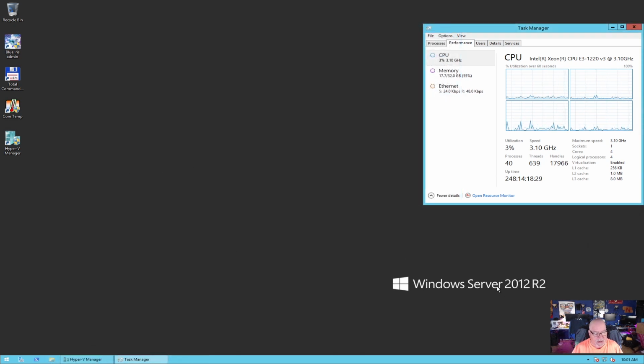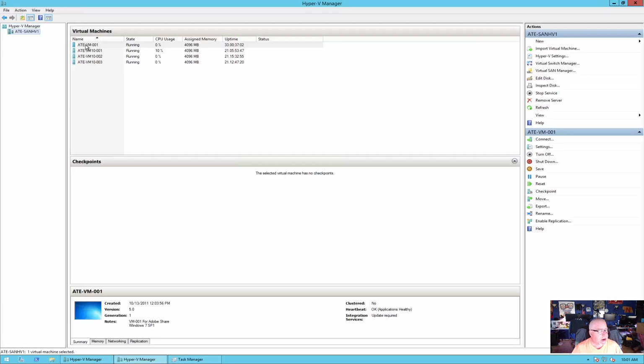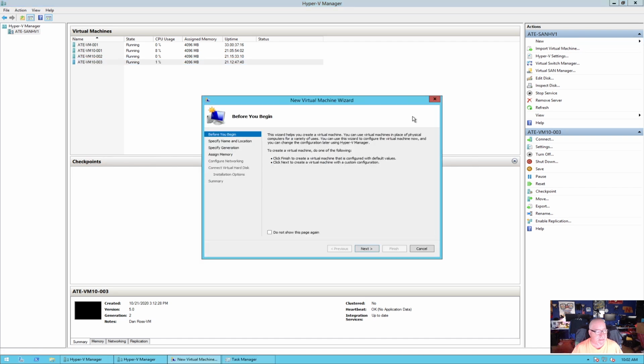Again, this is only Windows Server 2012 R2, so I'm going to come into Hyper-V Manager. And you can see I've got, this is a Windows 7 virtual machine. This is a Windows 10. This is another Windows 10 virtual machine and another Windows 10 virtual machine. So what I'm going to do is create a new one. So I'm just going to come over here to New Virtual Machine, and I'm going to follow the little wizard here.